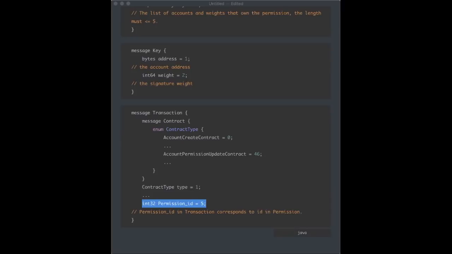What is the relationship between this owner permission and the owner address field in the account protocol? The address field represents the address of the account, which is not allowed to be modified, but you can do it on owner permission. So that field is just read only.